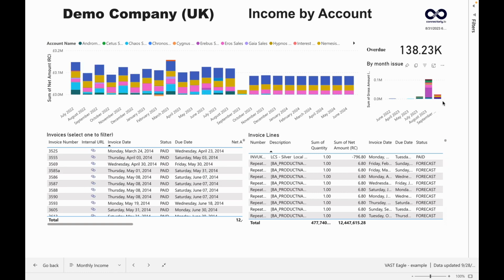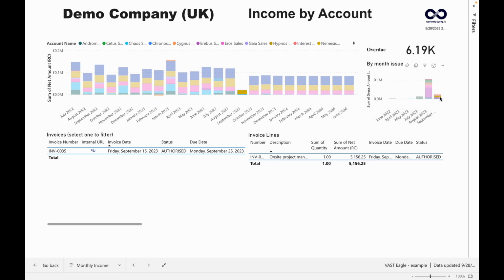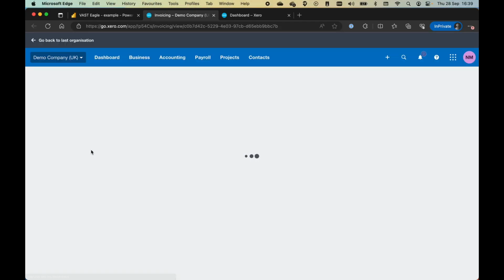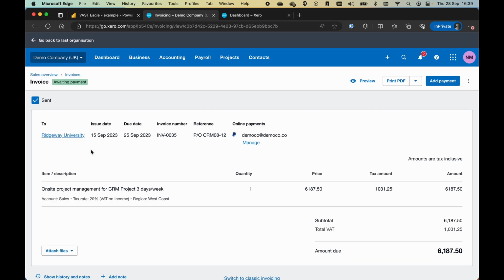The integration between Xero and Power BI is very tight, which means that if I'm using this to chase debtors, I can narrow down on the invoice I want to see, then use the URL link to quickly be brought back into Xero and shown the invoice in question. Okay, so let's take a look and see how we built this.